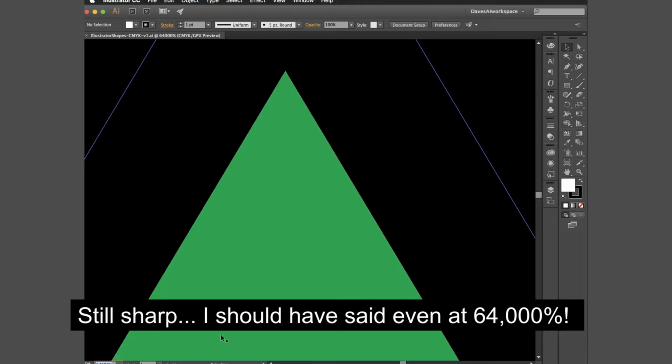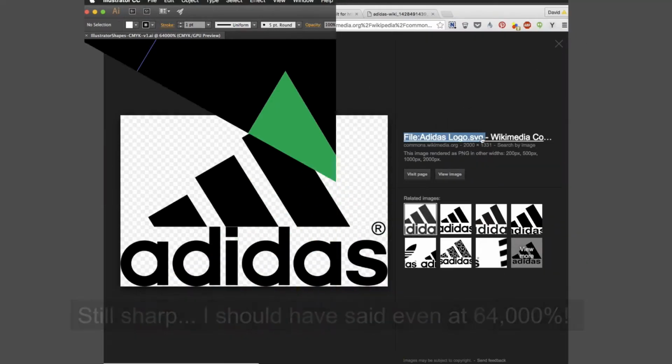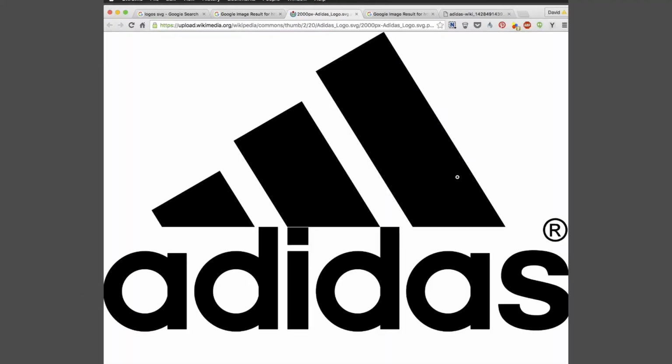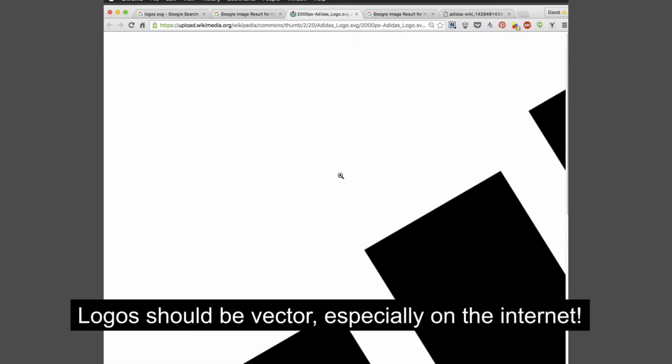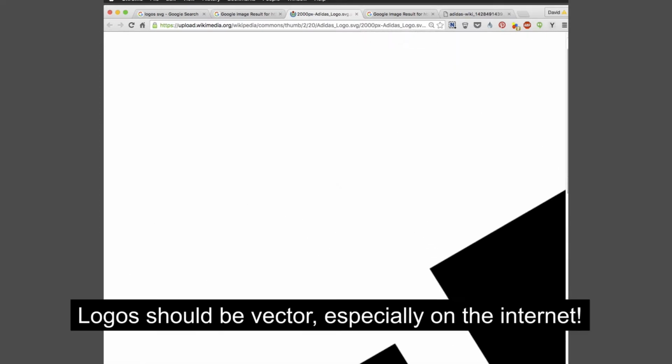Zooming in at even 1000% is not a problem with vector graphics. Needless to say, all shapes and logos should be done using vector graphics. Even web browsers now support the use of vector graphics.